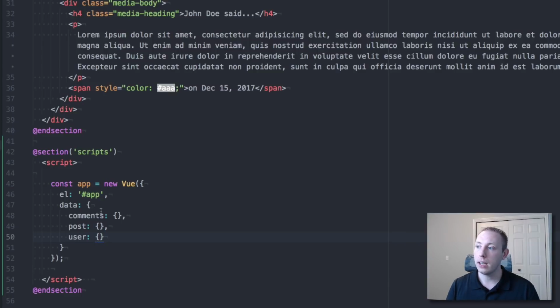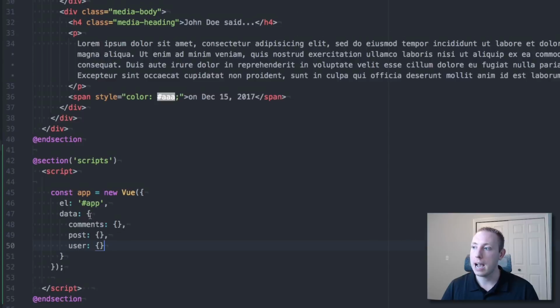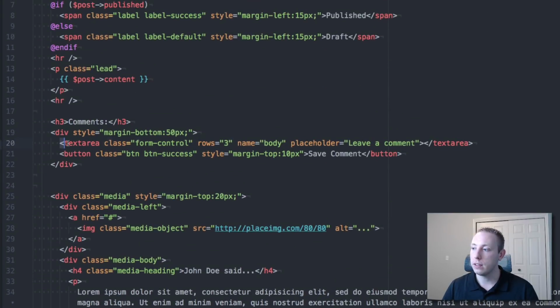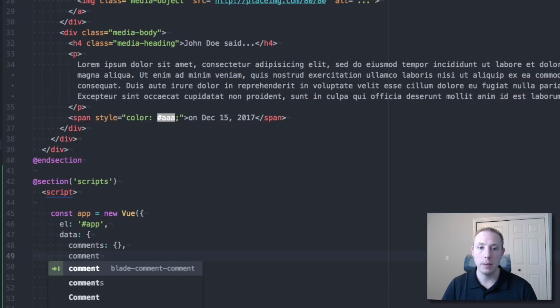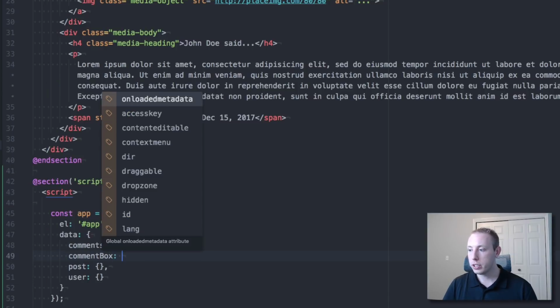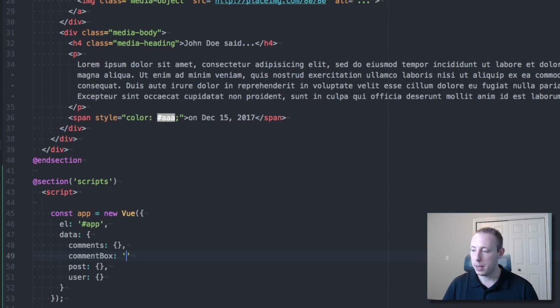And the last part is we're going to want to start tracking the value of this text area here, so that we'll always have the value of this text area and know what comment they're trying to leave. We're going to create two-way binding between this text area and a field down here. So let's create another field called comment box. We'll just set that equal to an empty string for right now. All right, but that's going to be it.